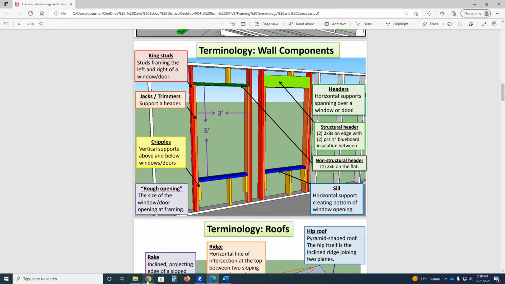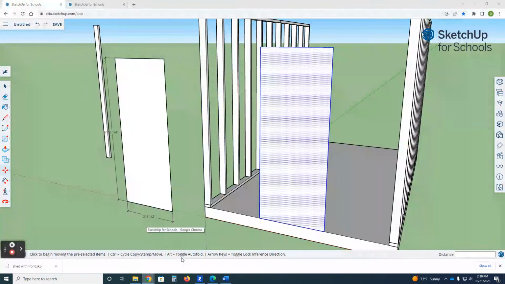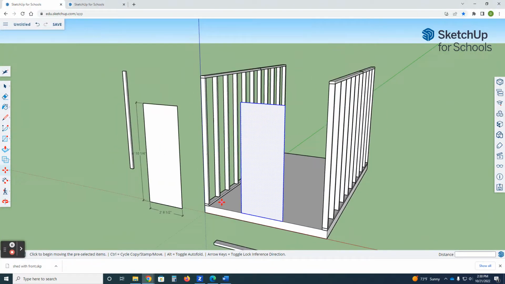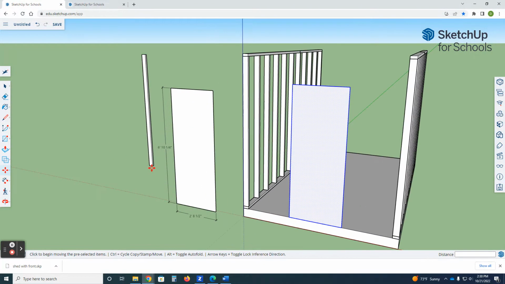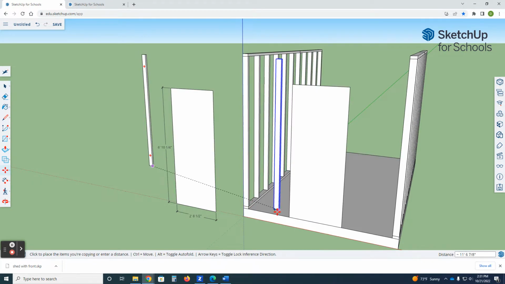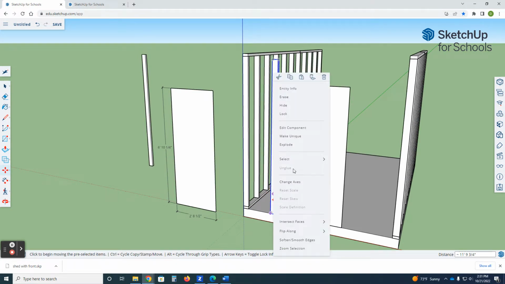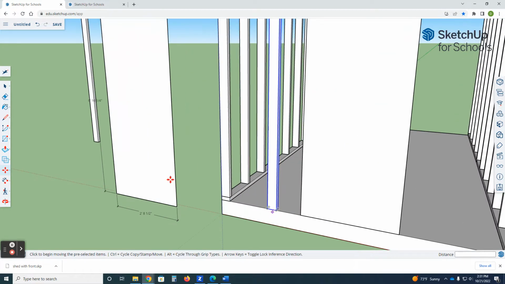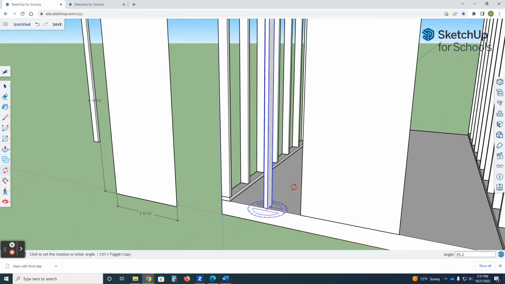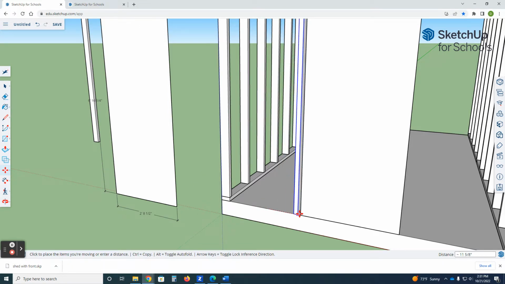All right, so back to SketchUp. We need some boards. Let's grab one of these. Just make a copy. I'm going to bring it over here. We're going to make it unique, but we need to rotate it. So I'm going to get my rotate tool. I'm going to rotate this 90 degrees, and then I'm going to park it right here.